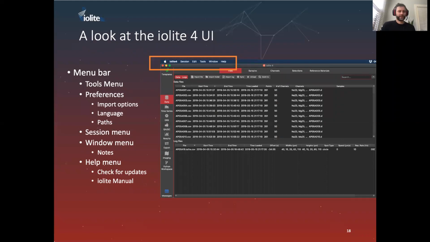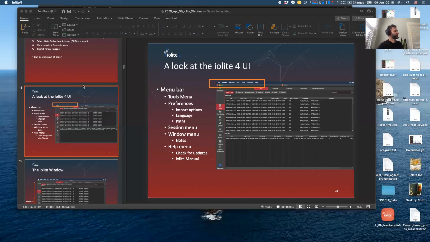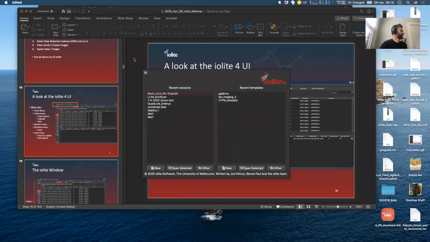So we'll have a quick look at the iolite user interface now. So I'm just going to share iolite with you now. Okay, so when you first start iolite, you should see this window here. And on the left-hand side, it'll have some recent sessions that you've run. These are files that you've saved within iolite.